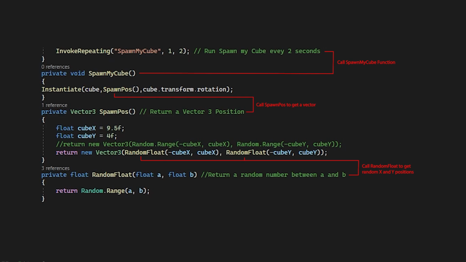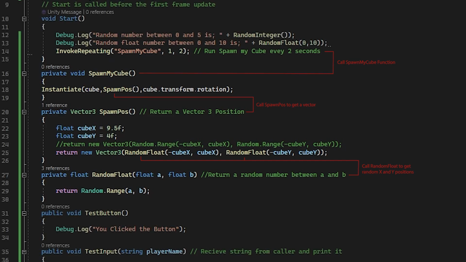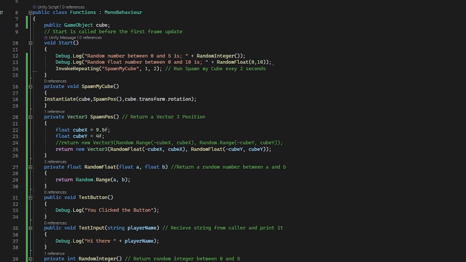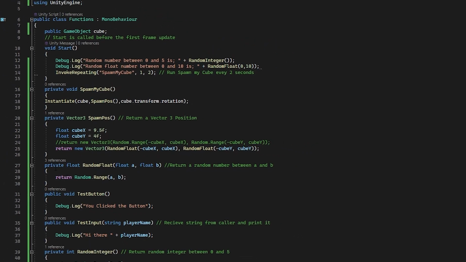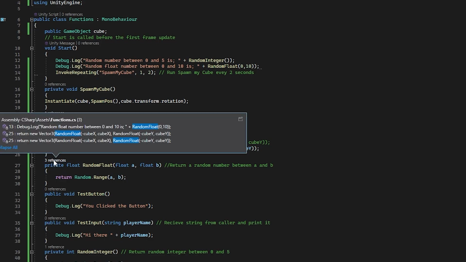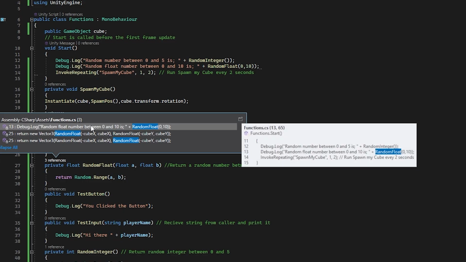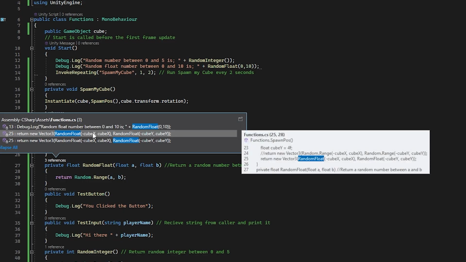So the function flow is now looking something like this. Not the most practical way of using functions in the script, but it's just to show you how they work. One other little tidbit, you can click on the references above the functions to see what is using them. If you click on our random float function reference, you can see that the debug line and the spawn pos are using it.